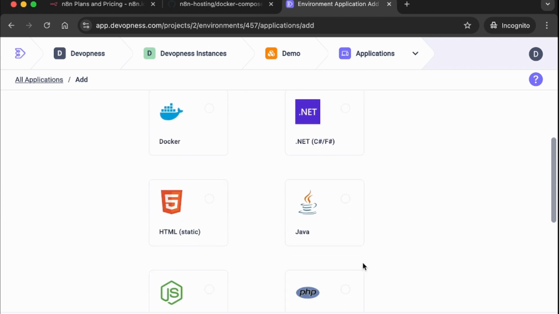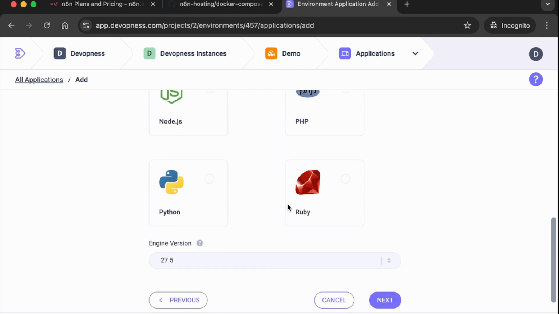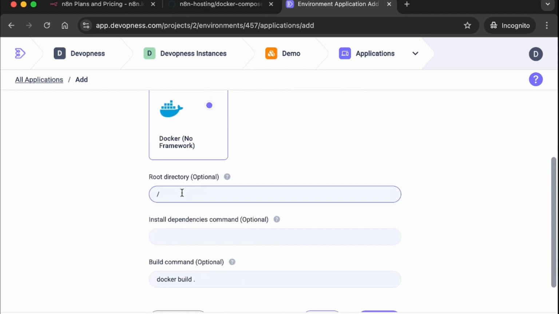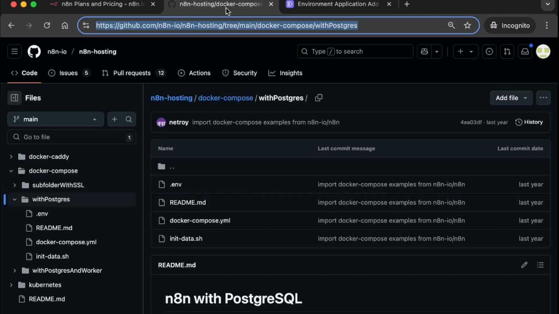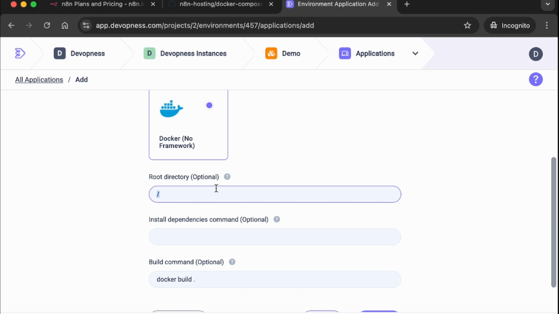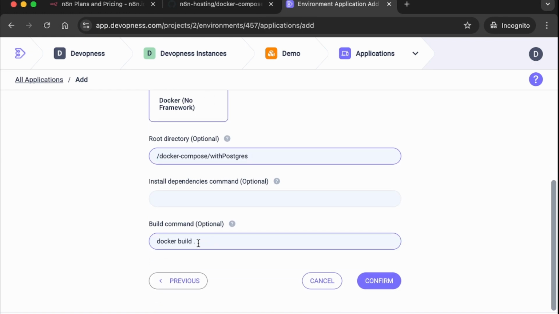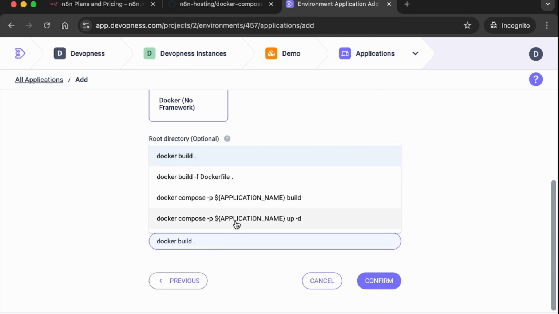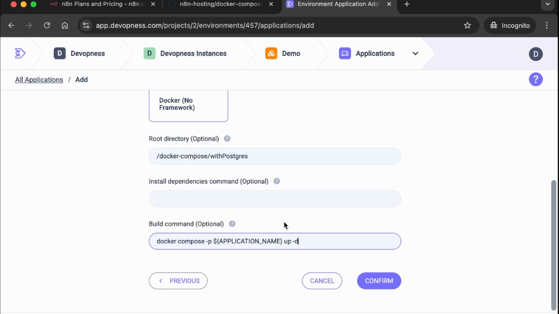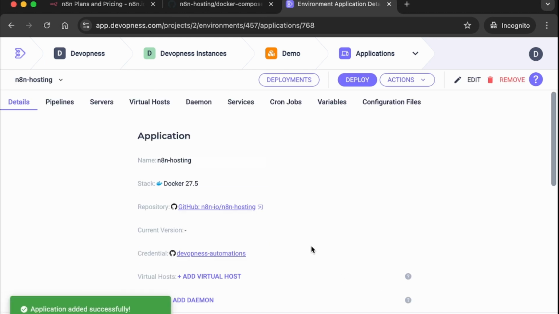So you have to choose the technology you're going to use to deploy this application. We're going to use Docker, next again. Okay, so now the root directory is where the application code will run. So we have to select the relative path from the main branch here in the URL, which is docker-compose/with Postgres. Paste here. And for the build command, we are not using a Dockerfile, so I'm going to use Docker Compose. So just choose docker compose up -d. This guarantees that Devopness and Docker will pull images from Docker Hub, update the images automatically, and start the application once the images are ready.